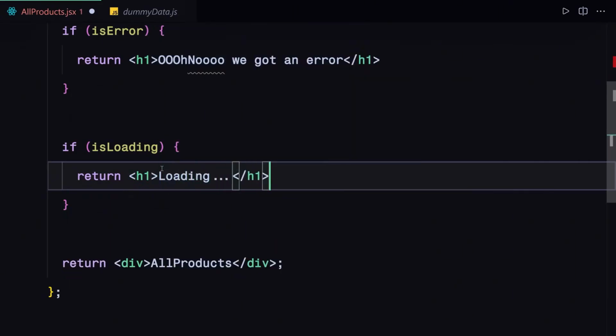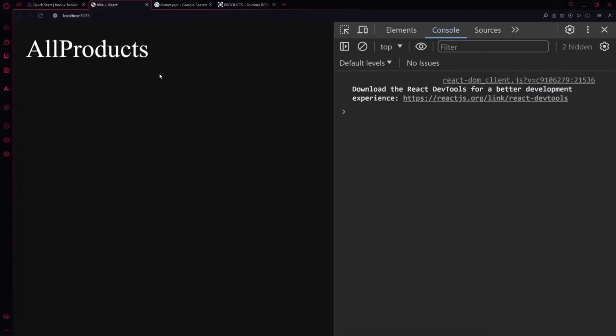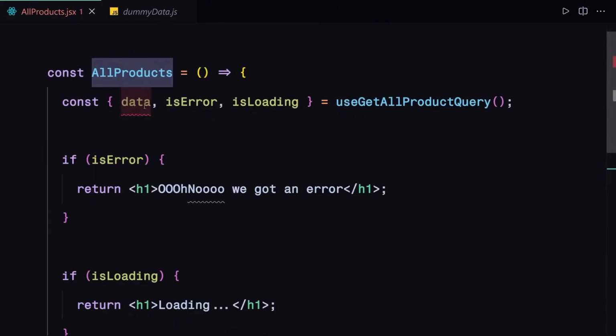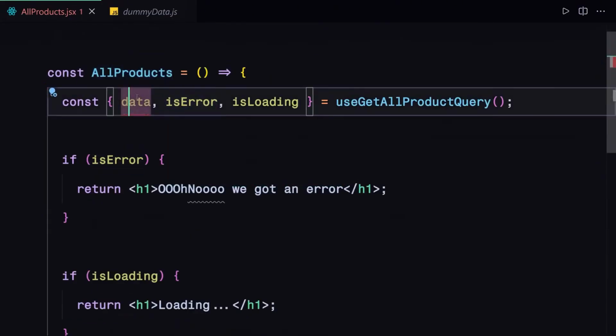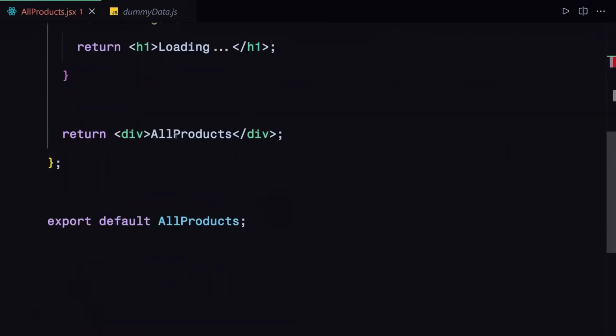Let's just remove that empty space from there, save our file and refresh. It's going to give us that loader for a second, and then it's going to give us all products right here. Okay, so we are getting the data, so everything is working okay, but now we have to iterate over all of that data and render that right here inside this div.